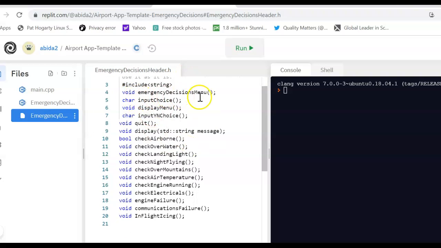As you can see in these function headers, some of these functions have no input parameters and they return nothing. Some of these functions have no input parameters, but they return a character. For example, the input choice returns a character, and the input yes/no choice returns a character. This method returns the input choice E, C, I, or Q. The input yes/no choice returns either yes or no. Some of these functions actually take in a parameter. So you can send in a message and display will display whatever message you write.